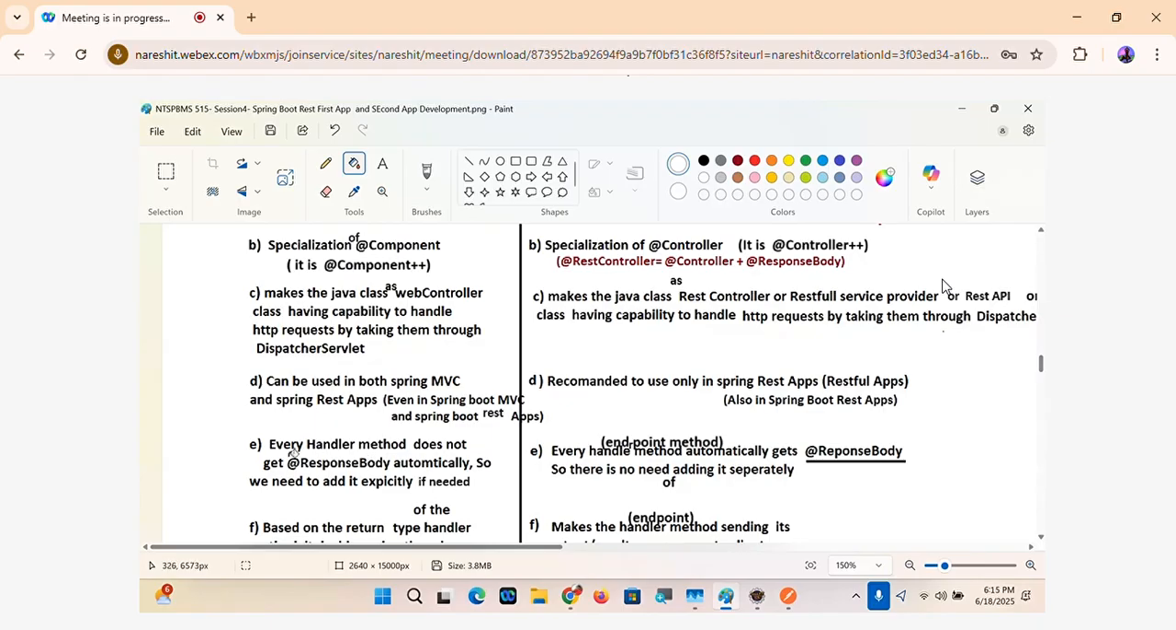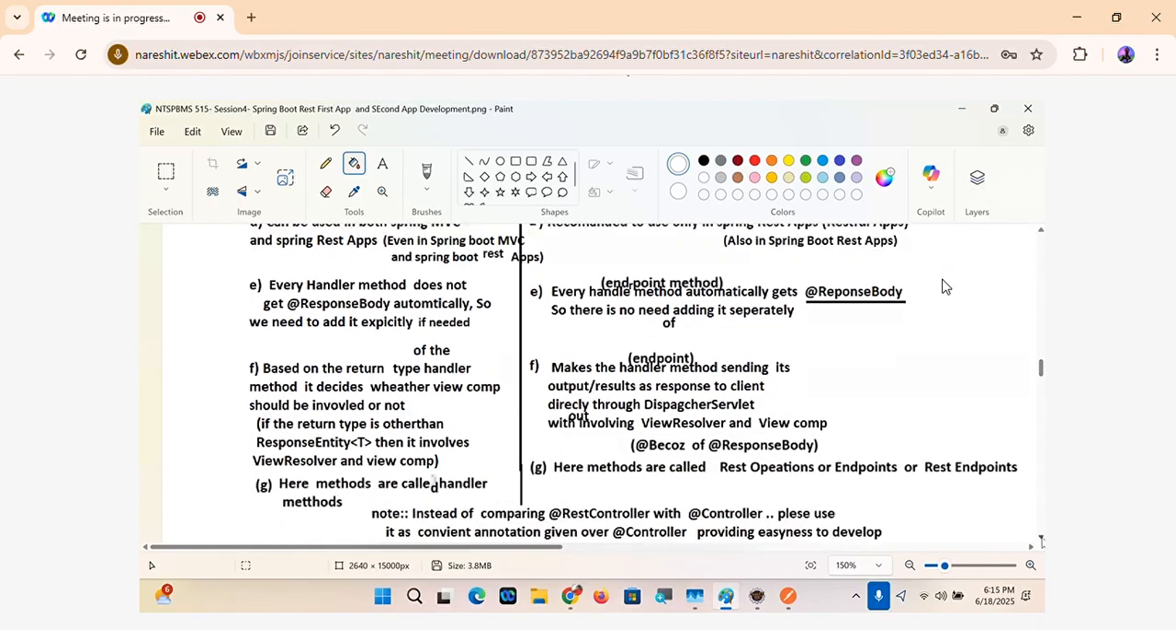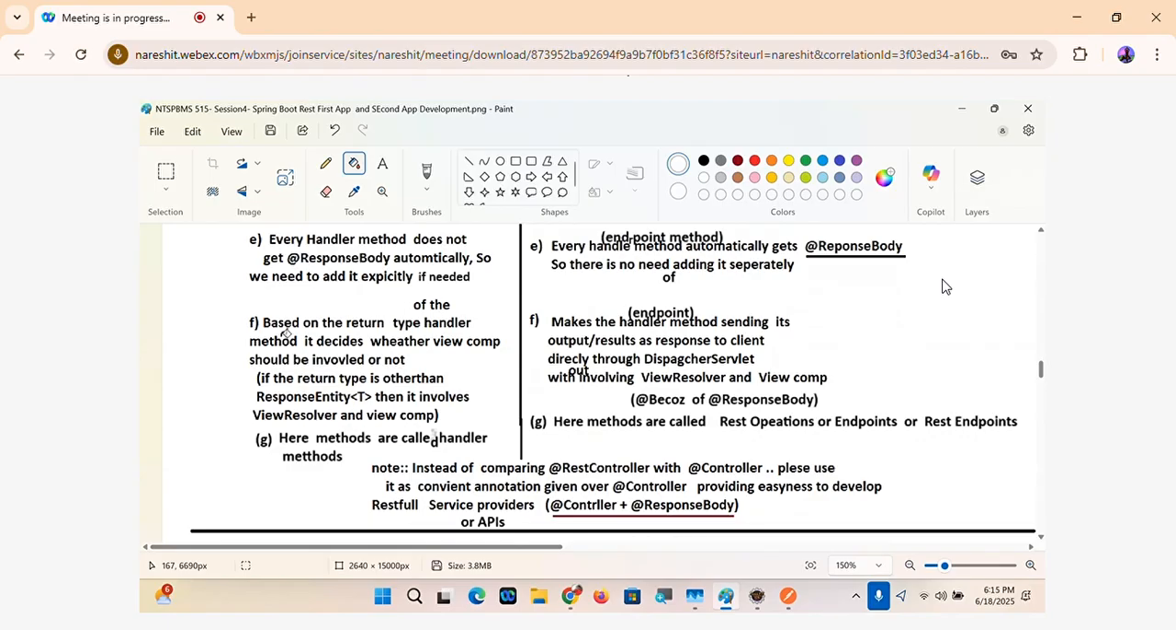With controller, every handler method does not get response body automatically; if needed, you need to add it explicitly. With REST controller, every handler method, nothing but endpoint method, automatically gets response body, so there is no need of adding it separately. Based on the return type of the handler method, it decides whether view component should be involved or not. If the return type is other than response entity T, then it involves view resolver and view component.